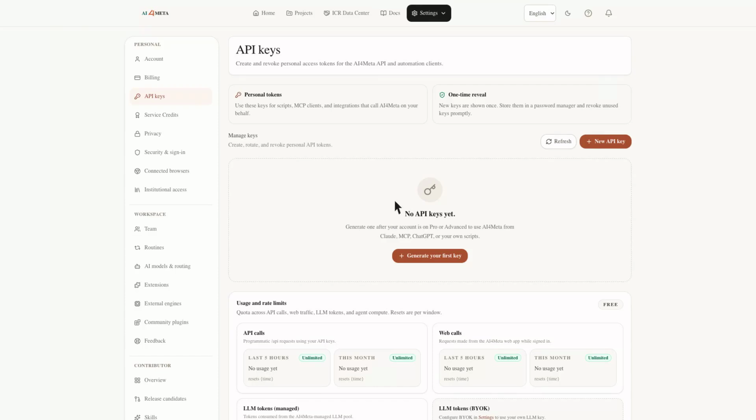Start on the actual API key settings page. This is where users learn the boundary. Keys are personal tokens for REST, MCP, and automation clients, and new values are shown only once.